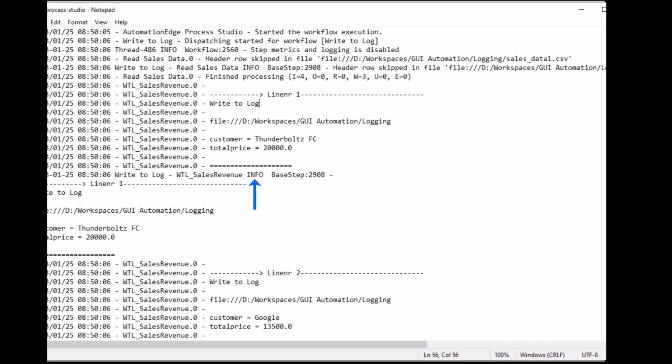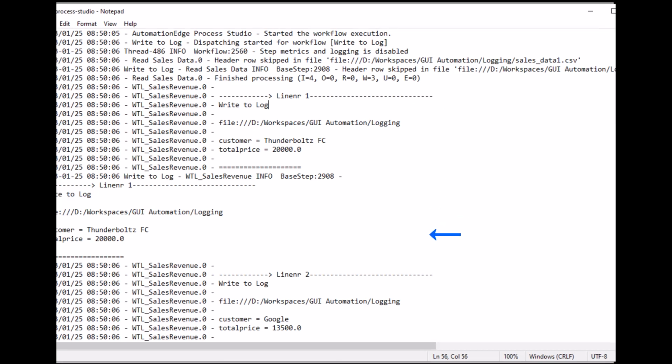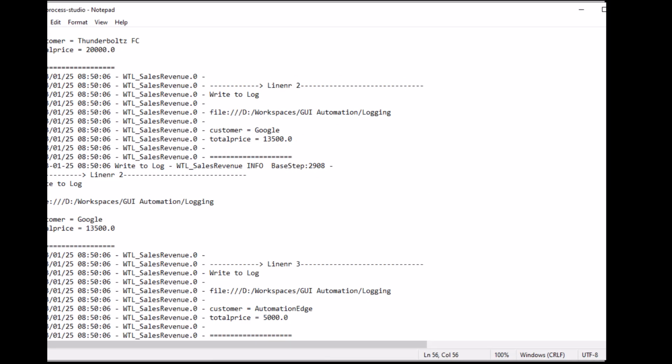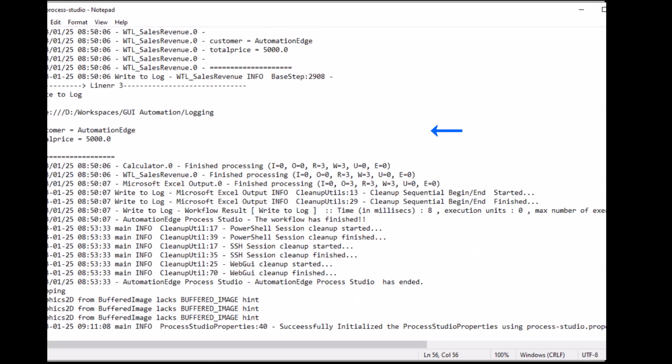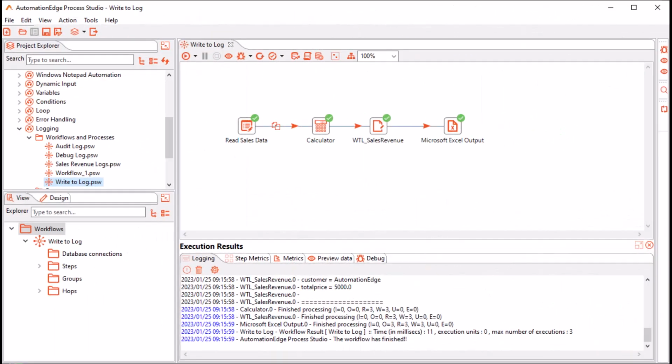You can see the write to log sales revenue debug step has the log level info. In the log file, you can see the log file at the info level captures the write to log step details, comment, variables and fields. Similarly, we can see the step and log information for the next customer and the third customer, and the process ends. I have also published the workflow on AutomationEdge.